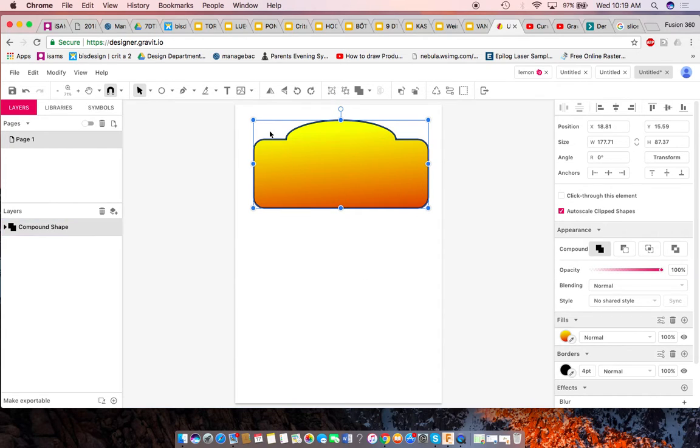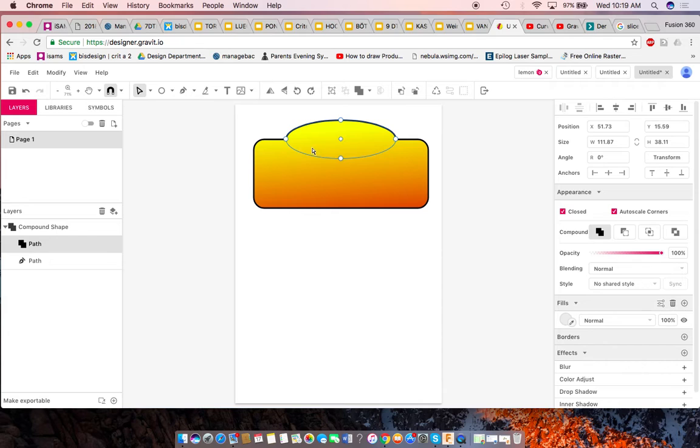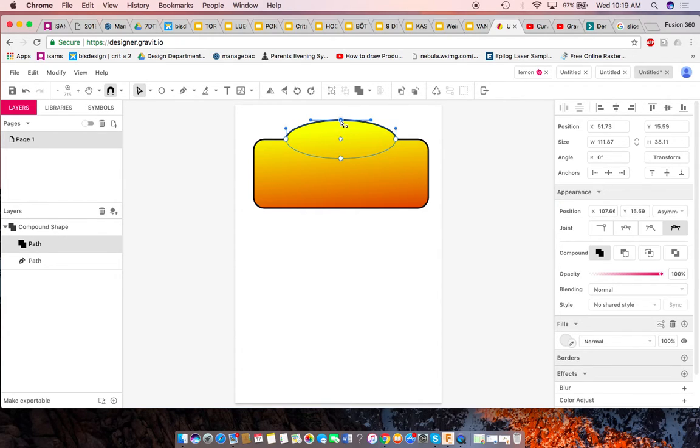Now we can start to manipulate this, all right? And I've already converted it to a path, but if you click on subselect, and then you subselect this here, you can then start to mess around with what shape you want. So if I click that one and then I hold down Alt, I can raise it and then I can bring it down to get whatever shape I like. So that's the subselect.